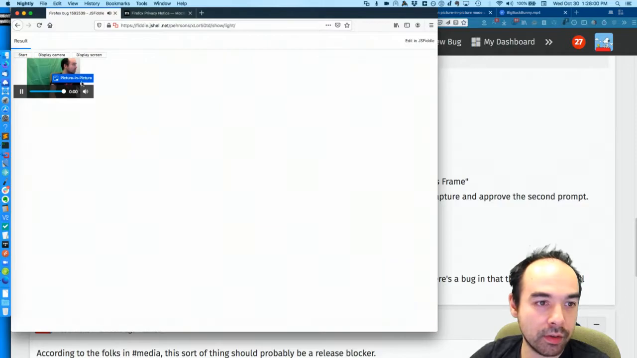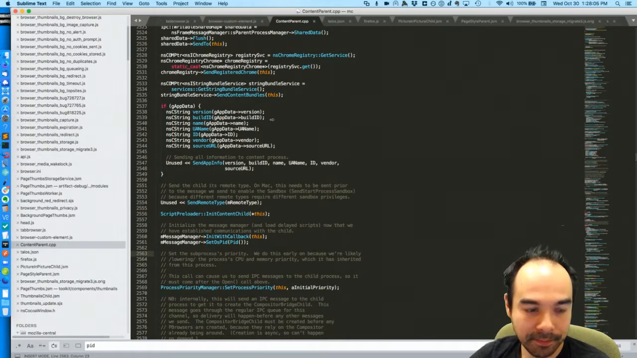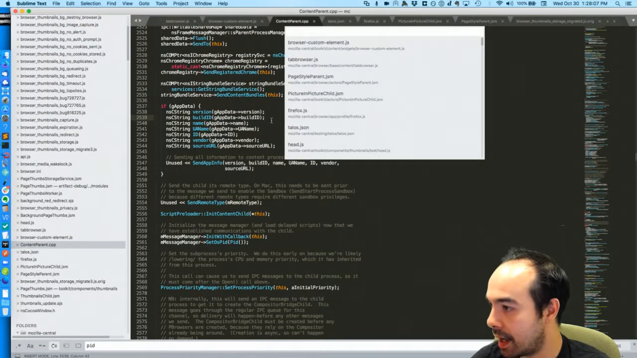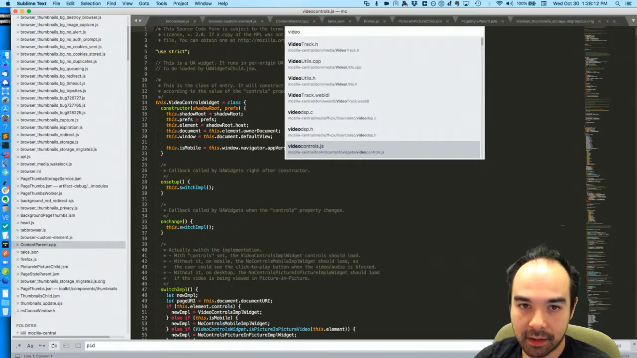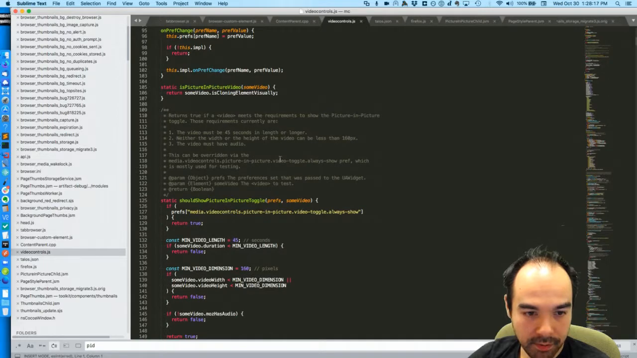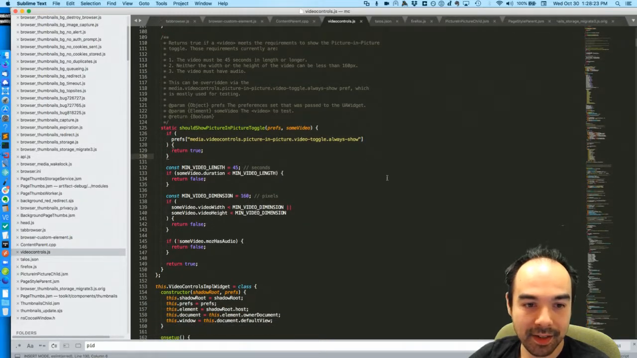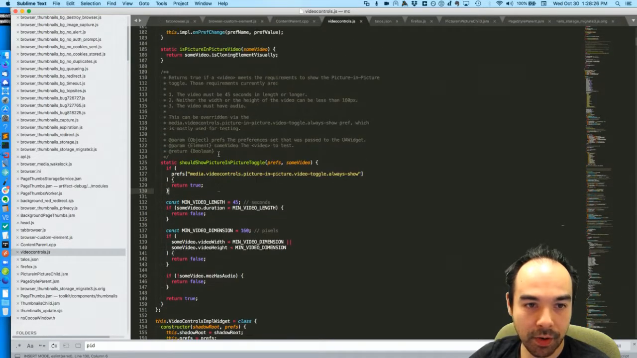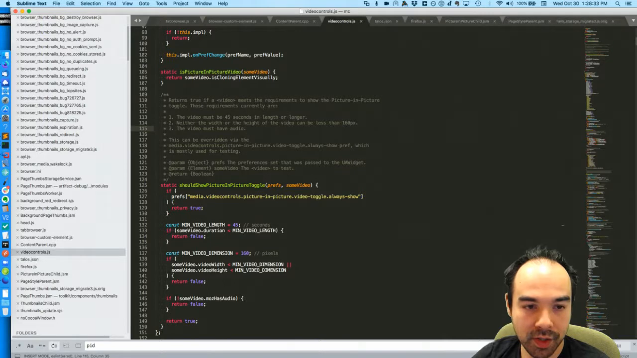So the first thing to do, let's get rid of the toggle. And the good news is that we can detect these cases where it's a media stream video pretty easily. And we have this special function, should show picture-in-picture toggle. And the good news is that we can disable it. We have some heuristics on whether or not to show the toggle, and we can just add to these heuristics.